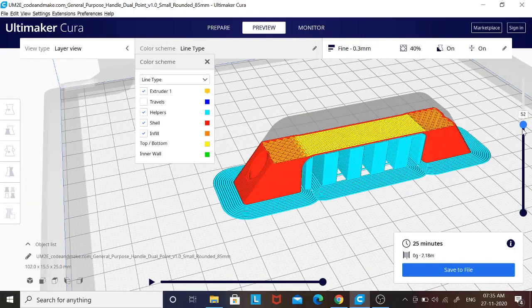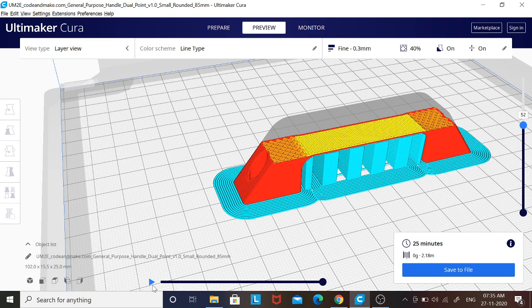What you can basically do is play the actual printing. At the bottom you will find this play option, and it will play the visualization or video for printing this specific layer.